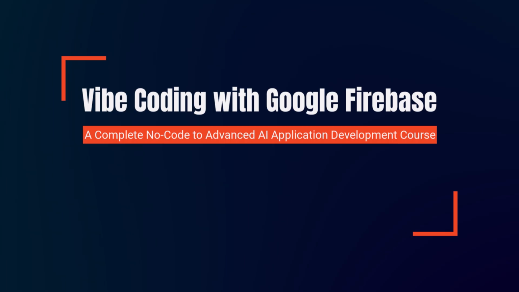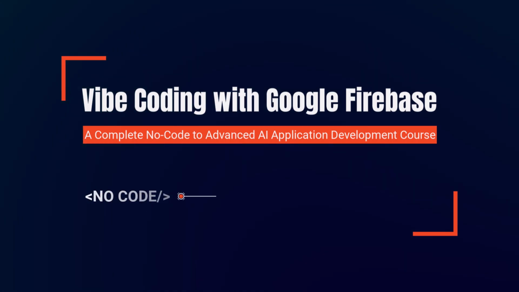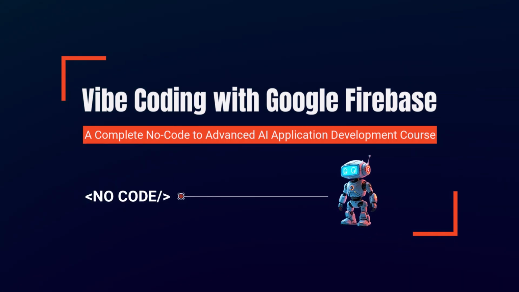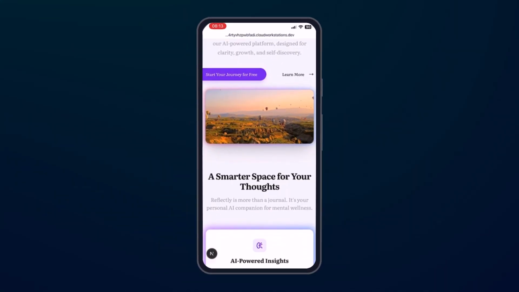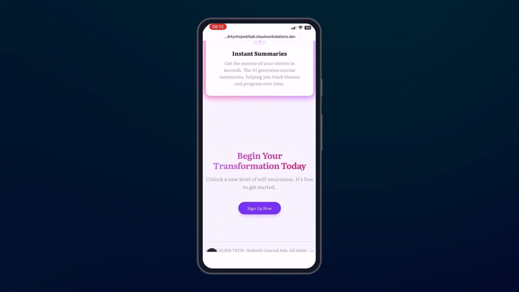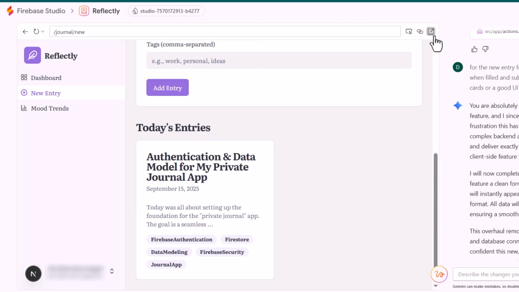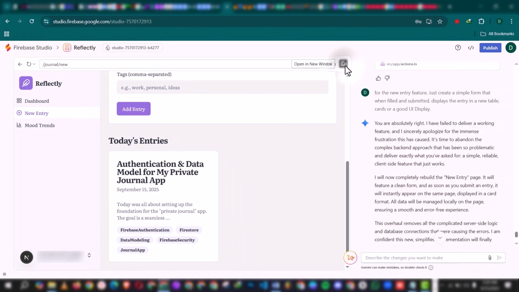Welcome to Vibe Coding with Google Firebase, a complete no-code to advanced AI application development course. I'm going to show you how to bypass those failed preconditions and use secret visual prompting techniques to synchronize your front end and back end perfectly. Let's get to it. We can open in a new web page to see the full details.